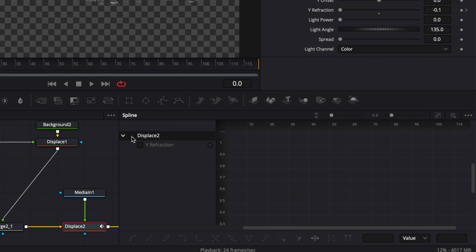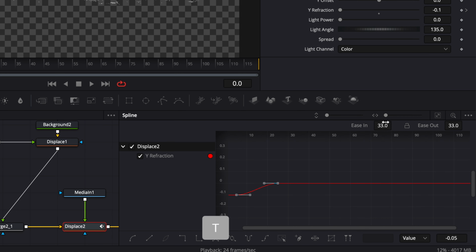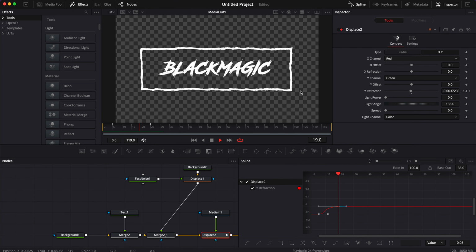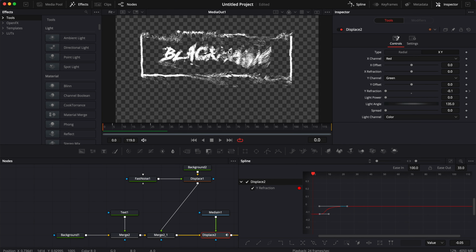Here I'm gonna just select my displace, select my 2 point, hit S on my keyboard to smooth out that curve, and then hit T to bring the ease in and ease out and increase the ease in to the maximum. And now we have the start of our animation. Now we're gonna create a flickering animation.